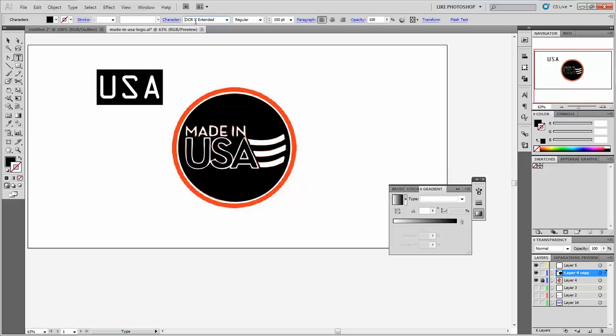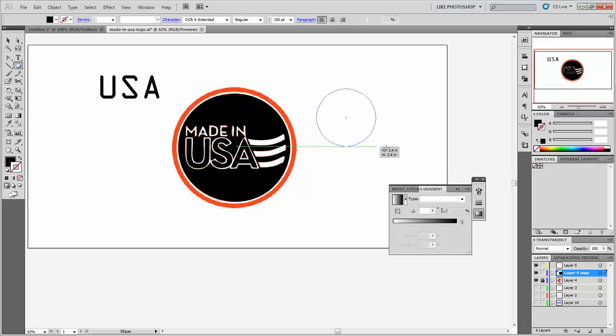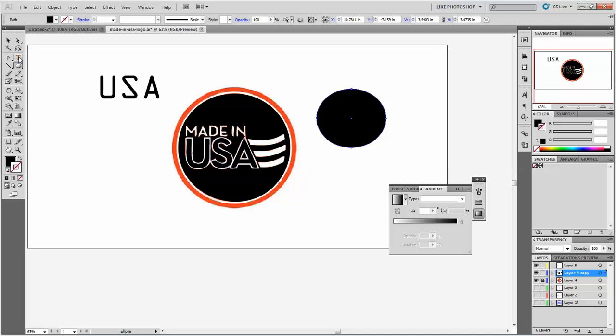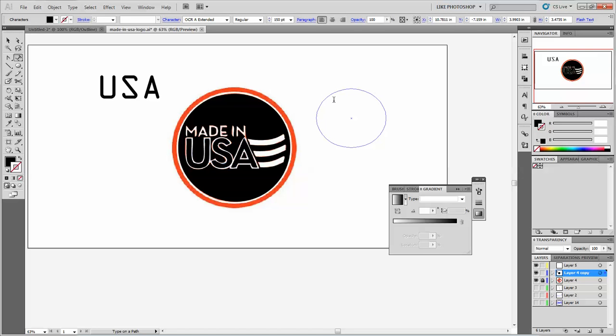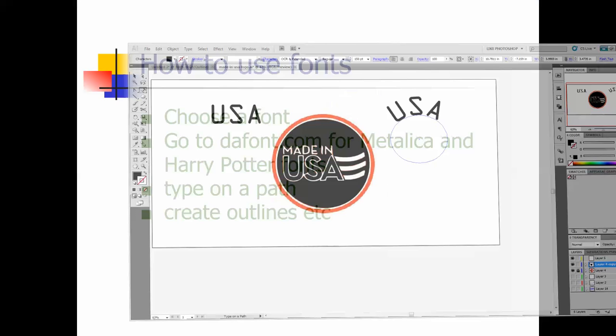Okay. The other thing that you can do is this. I can create a separate shape, and then I can go to the type on a path tool, and I click on that, and then I can type like that. So you could do that sort of thing too. And if you can't find any of the fonts that you like here, again, you can go on the internet and find fonts at dafont.com or another free font site, and I'll show you how to download those.